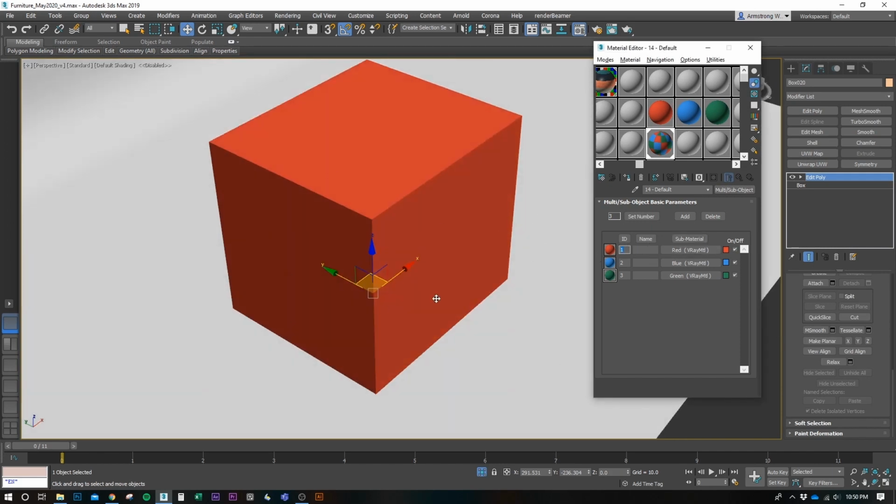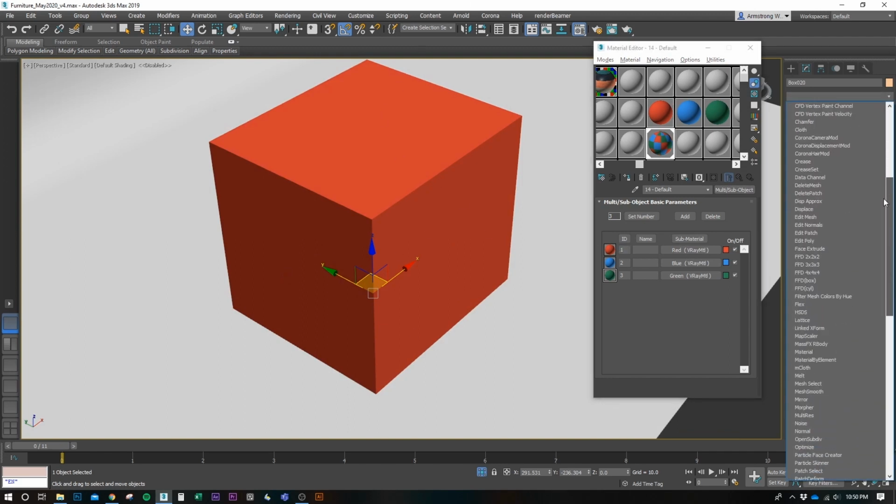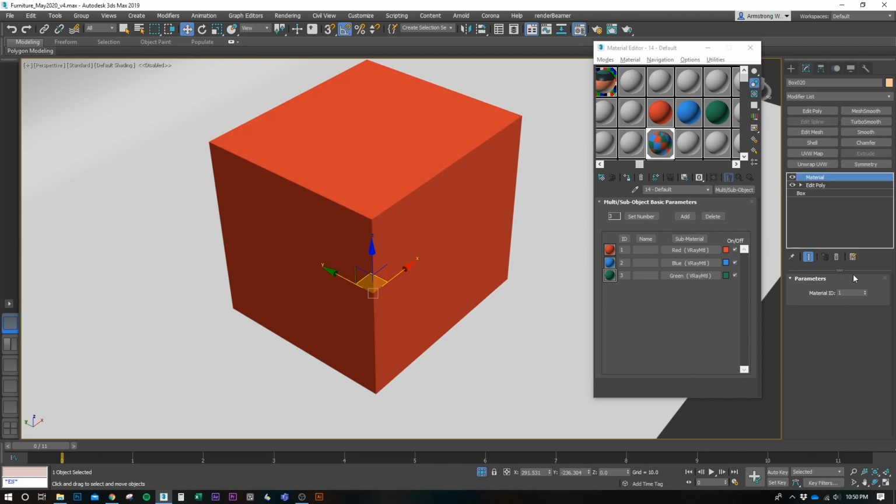Now, how do we switch these out? We're going to go up to this modifier list and put a material modifier on here. Okay, and as you see here, we have this slider, and we can go up and down. So 1, 2, 3, it's switching to correlate to these materials, and we also have the ability to set keys on this.